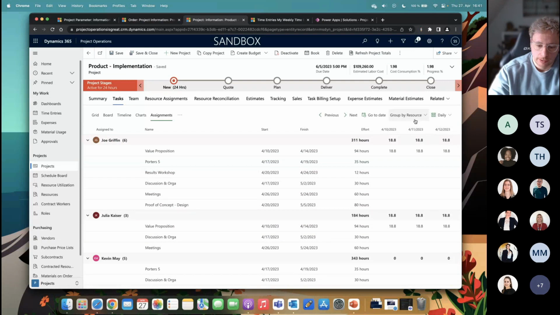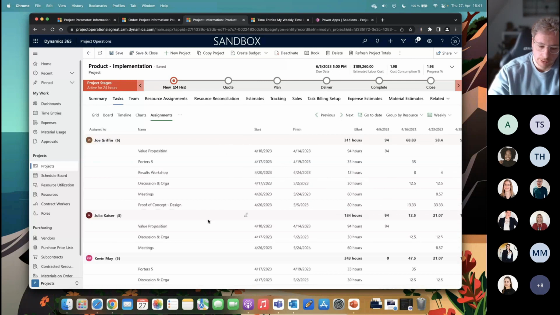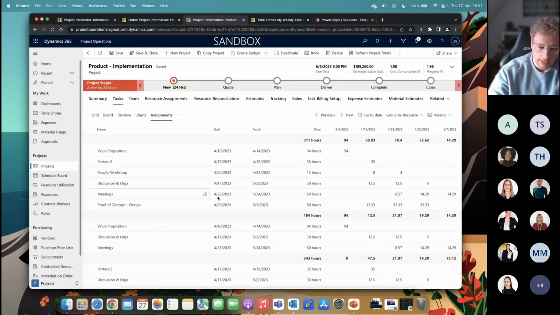I see these are grouped by resource. I can group them by task too, so it would reflect my project task plan more, but I also want to change the sorting a bit to weekly. Now I can see that Joey, for example, is assigned to a certain task right there, and he's spending 35 hours in total in the week of the 16th of April. I want to extend that here to the week before, so he should start earlier, and I want to give him 10 more hours of budget.